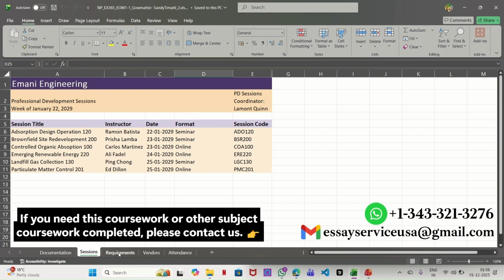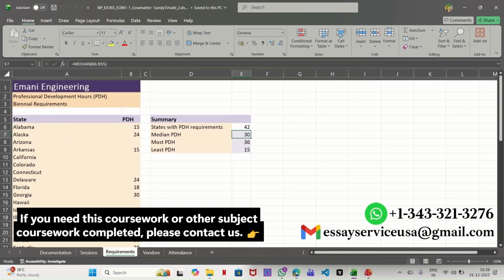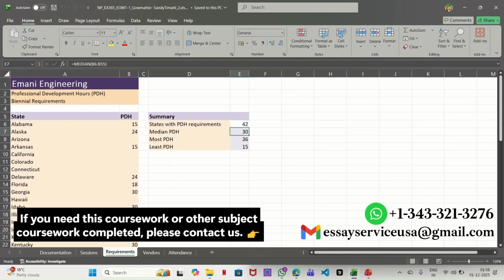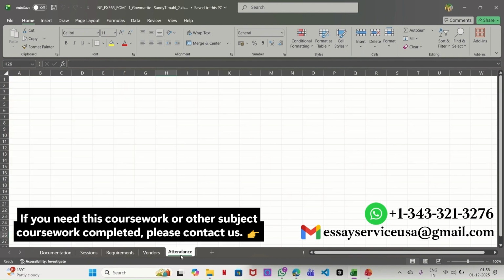And next, requirements. Yes, everything is correct. And we have moved the summary section to the top. And next, the vendors. And finally, we have created an attendance sheet and moved it to the last.